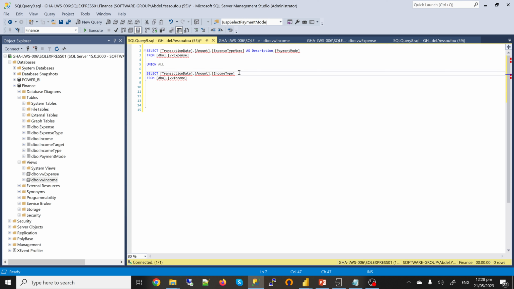The same thing for here. We have the payment mode here. There is no payment mode for income. So what I will do is to make it this way as payment mode.